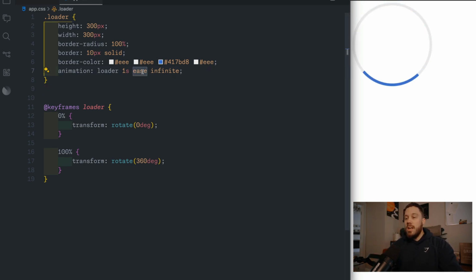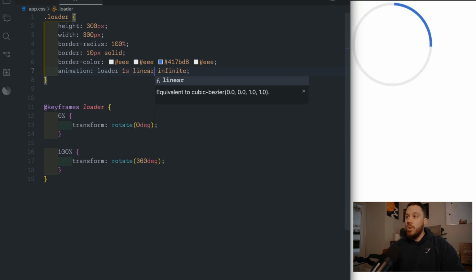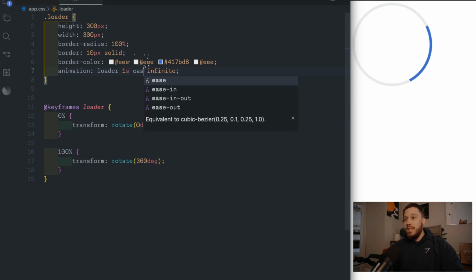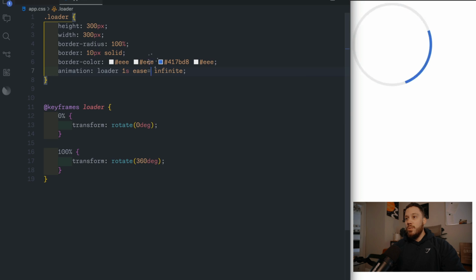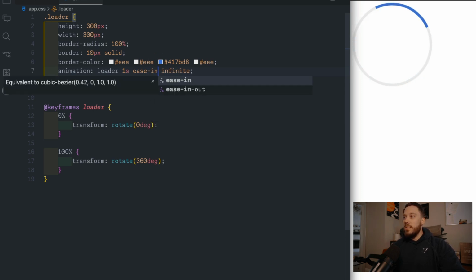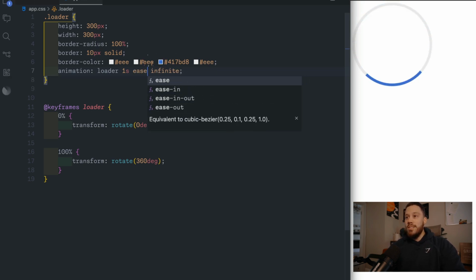So if I just type in linear right here, it'll look like the same speed. So if you want this style of loader, go for that. You can do ease, where it'll kind of ease as it goes. You could do ease in, which will ease only at the beginning. You could use ease out or ease in out. I think it's just easier to just write ease, so I do ease, and this is how it looks.